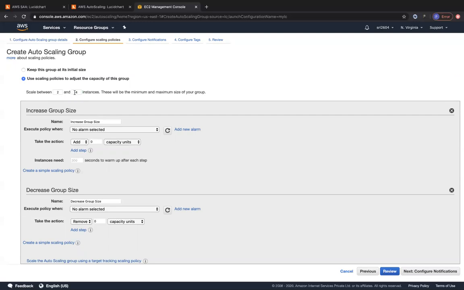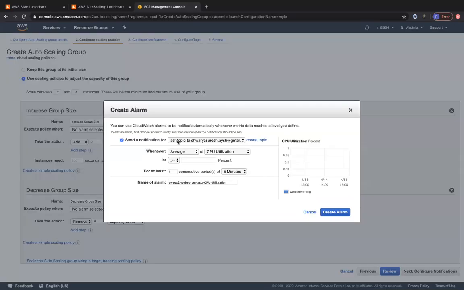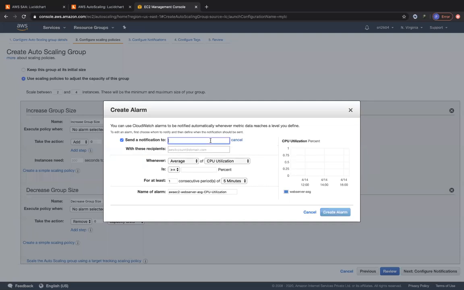So right now we have 2 as our desired, 2 as our minimum, and 4 as our maximum. For increasing the group size, you have to create a new CloudWatch alarm. So we are going to click on this, which is going to ask us to create a new CloudWatch alarm. And we are going to create a new topic over here.